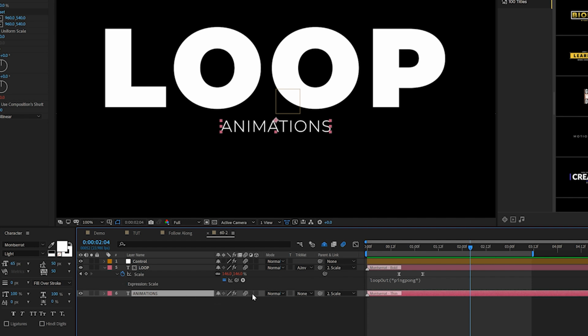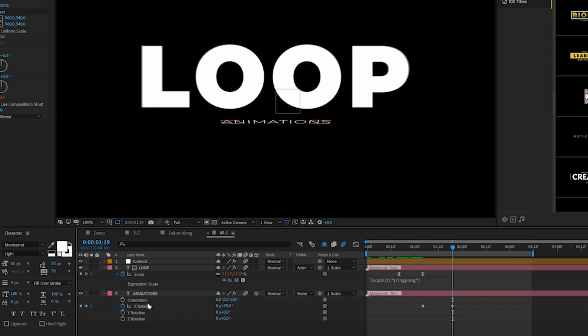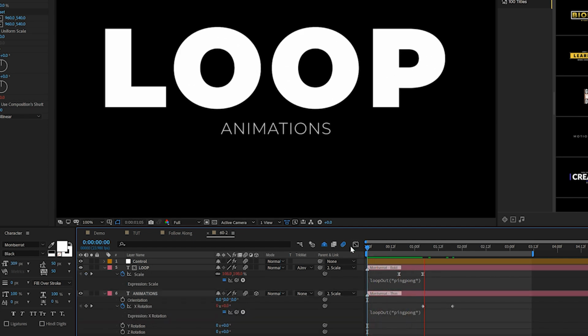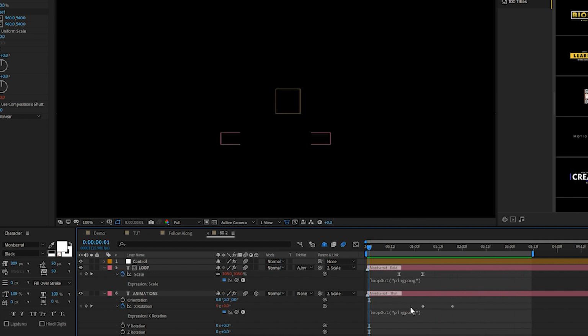So for example, I can make my secondary title a 3D layer and just hit R on my keyboard for rotation, and after this animates in, I can add a keyframe for X rotation and just have it do this, and then I'll put in that same exact expression just like so, and now you have a little bit of 3D animation. So this works with every single parameter of whatever you want to do.